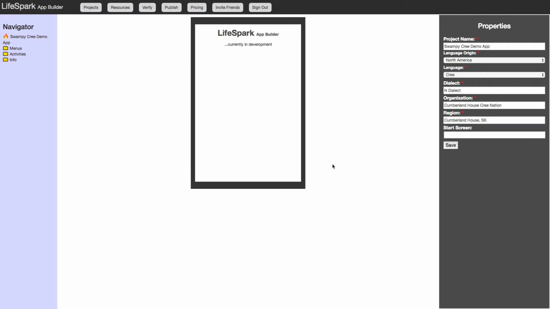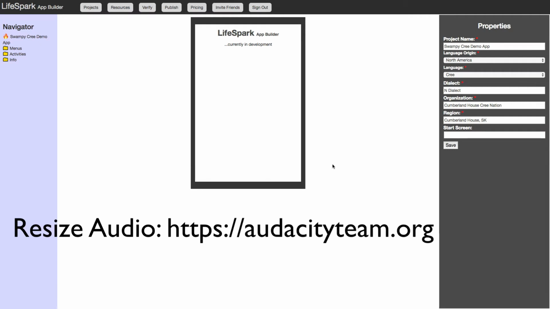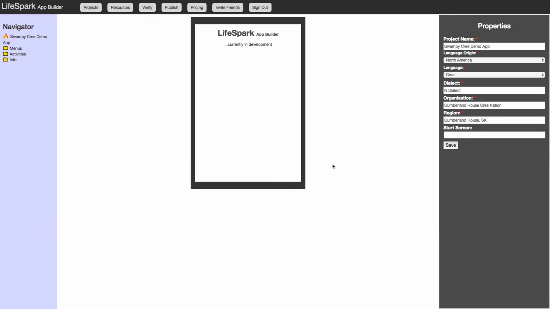Once in your project, you will want to upload any resources that your project will need. Resources include both pictures and audio files. Before uploading your resources, it is a good idea to resize them with a program such as GIMP for images or Audacity for audio. Creating smaller resources allows users with limited space or bandwidth to more easily download your app. Check out our user guides for more information on how to use these programs.